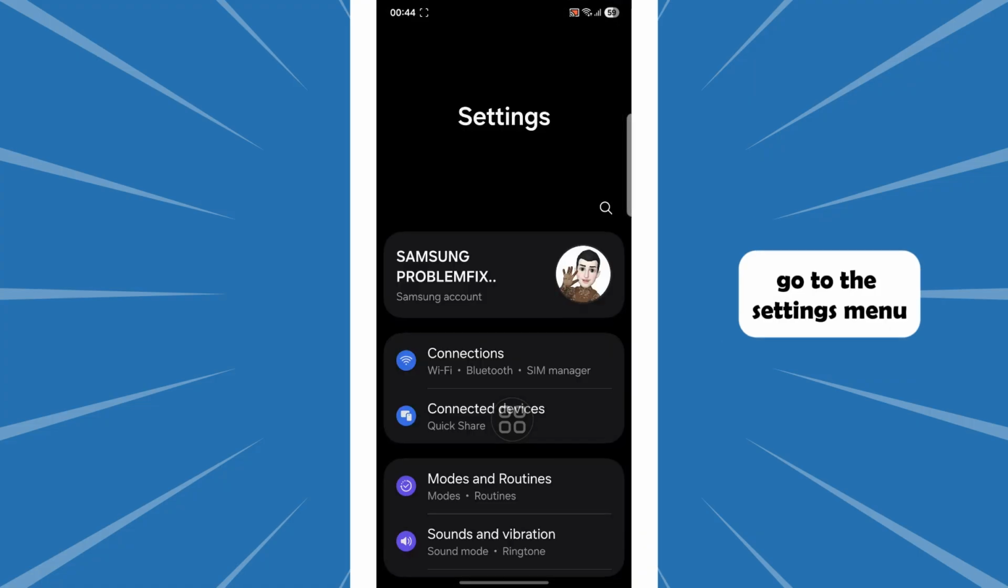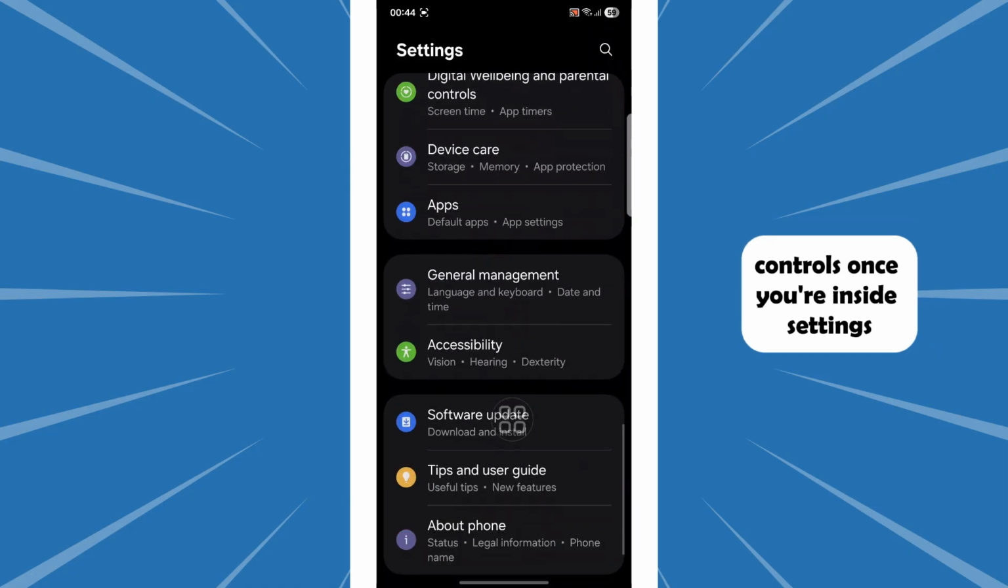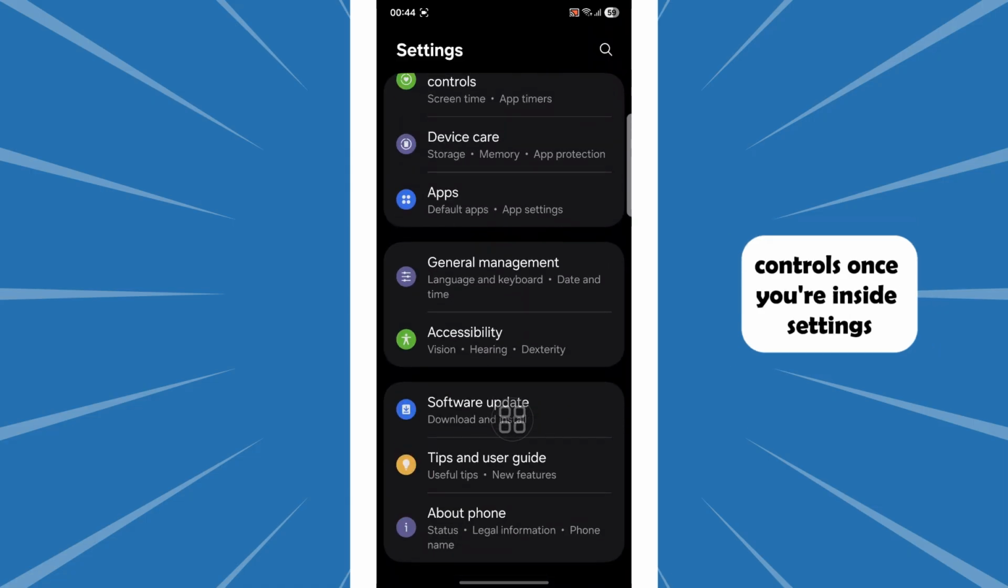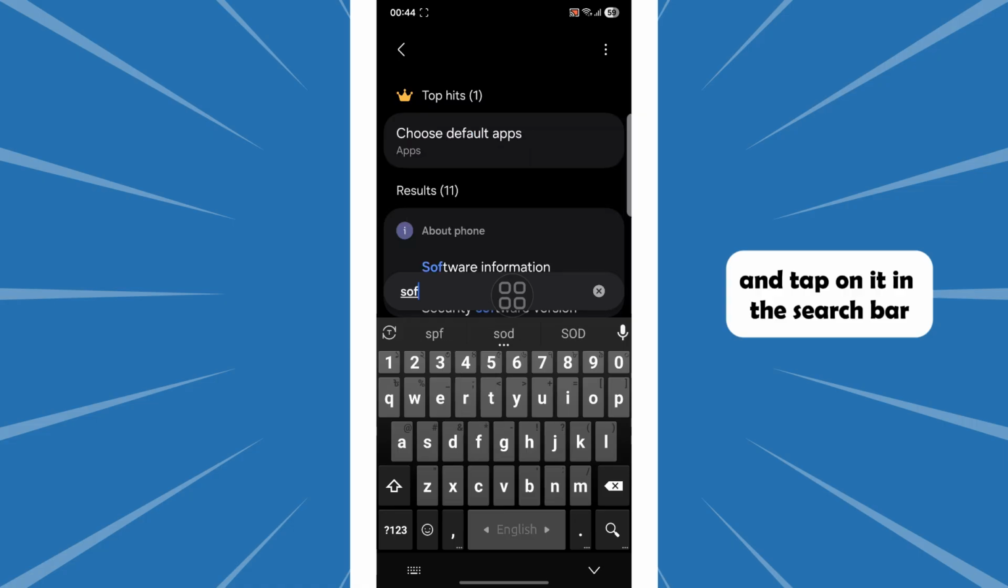Go to the Settings menu. This is where you'll find all the important system controls. Once you're inside Settings, look for the search icon, magnifying glass, at the top of the screen and tap on it. In the search bar, type Software Update.